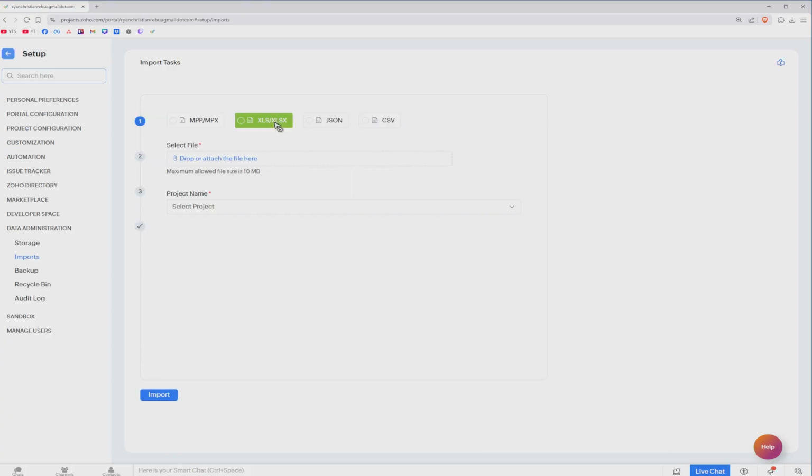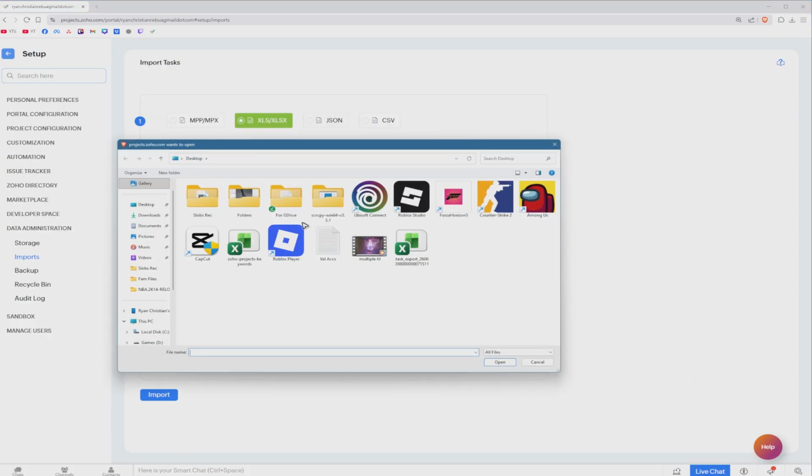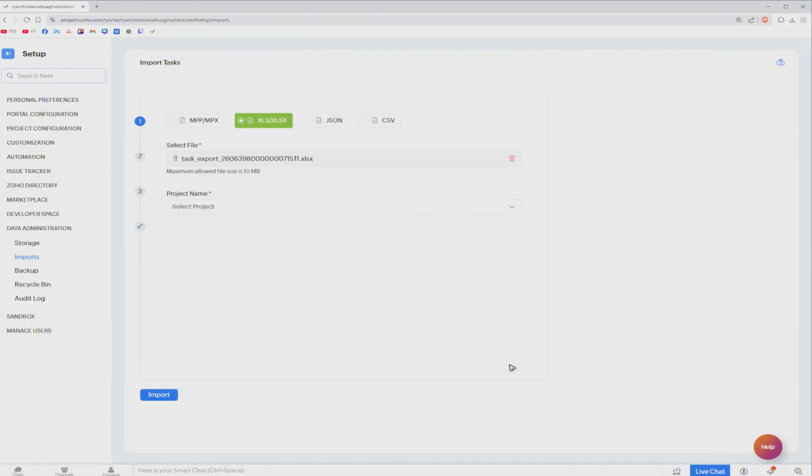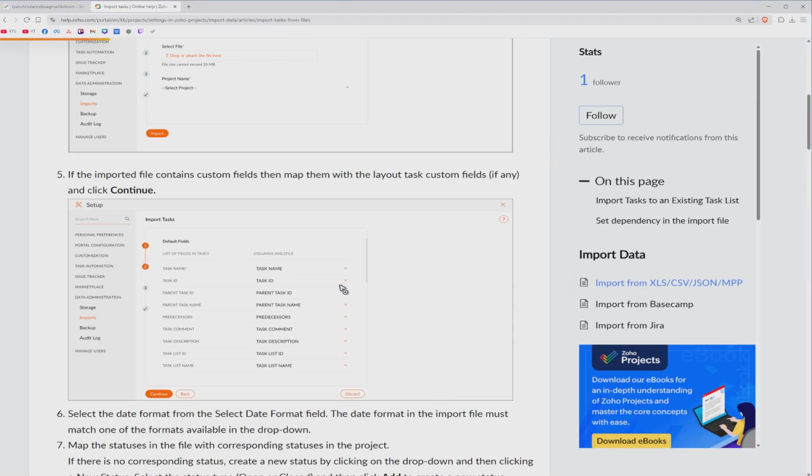Same goes here. Select the file type. Select the specific file. Hit Open. Select the project name. Let's say, for example, I'm going to select Duplicate and just click on Import. Okay, I'm not going to be able to do it because I'm just using the free version of Zoho Projects. But you're basically going to see this one.